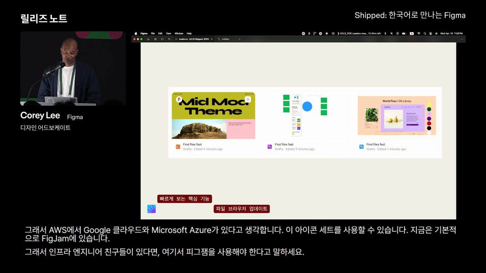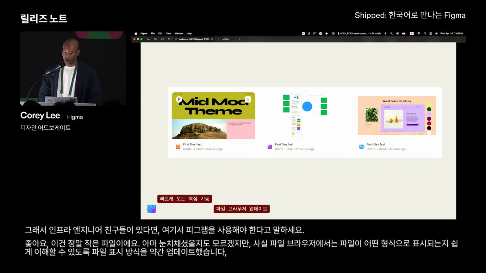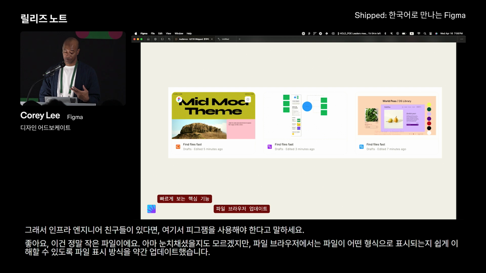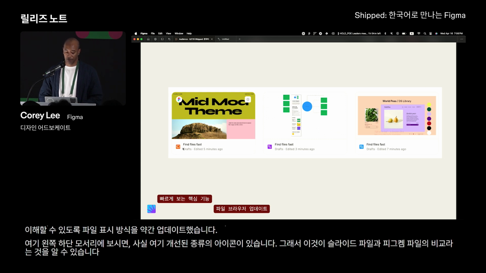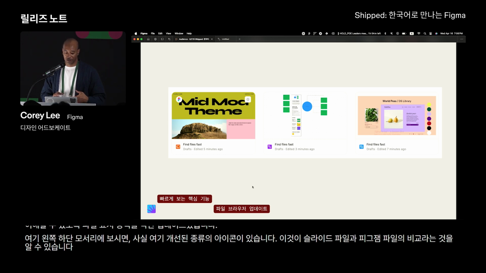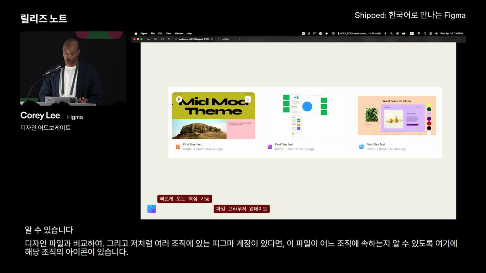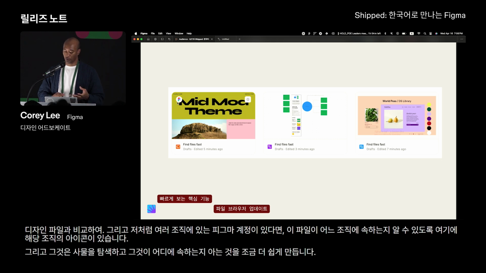All right, and this is super small, maybe you noticed it, maybe you didn't, but in the file browser, we actually made a small update to the way files are displayed to make it easier to understand which file is in which format, basically. So you can see here on the bottom left corner, there's an improved icon here. So you can see this is a Slides file versus a FigJam file versus a design file. And if you're like me and you have a Figma account that's in multiple organizations, there's an icon here for the organization so you can know which organization this file belongs to. And it makes it just a little bit easier to navigate things and know where it belongs.